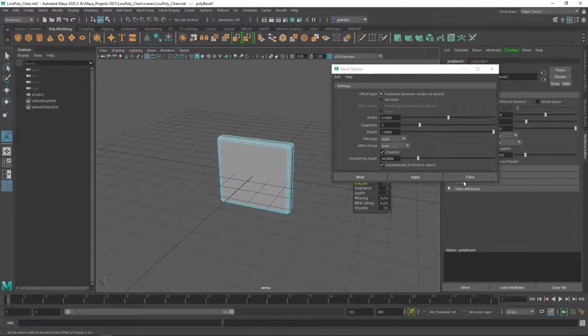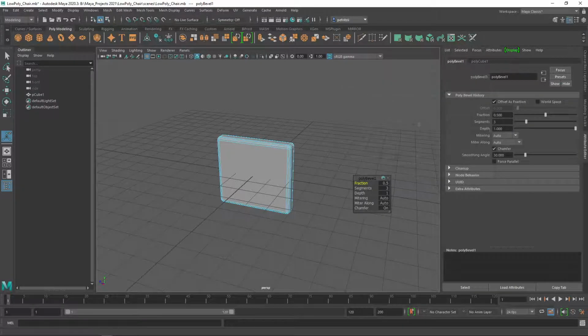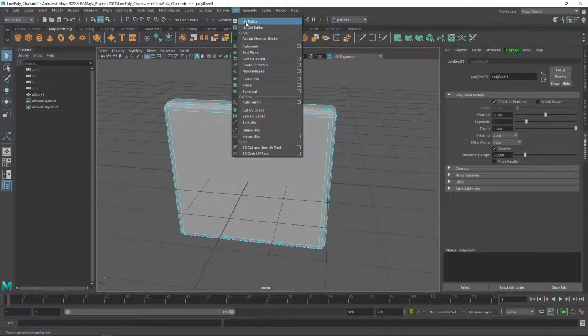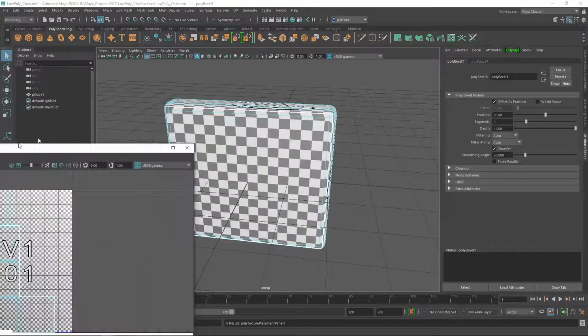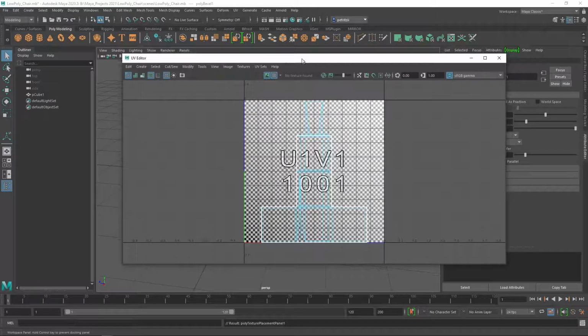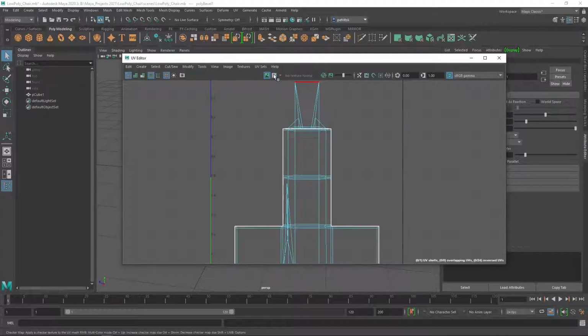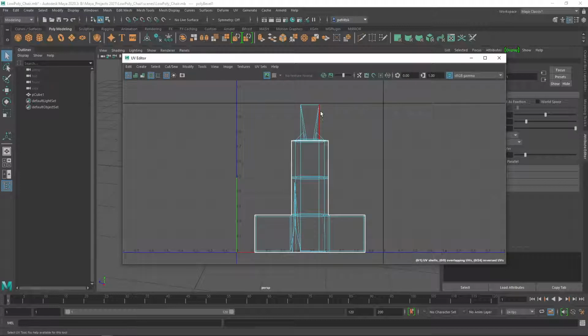So I'm going to go ahead and close my bevels right now. Hit Q to quit that tool. And I'm going to just open up my UV editor. And you can see that it's going to automatically create these UVs. It's not exactly what we want it to be, so we're going to have to fix this. Let me turn off my grid so we can see it a little bit better. You can see it's kind of laid out like that.